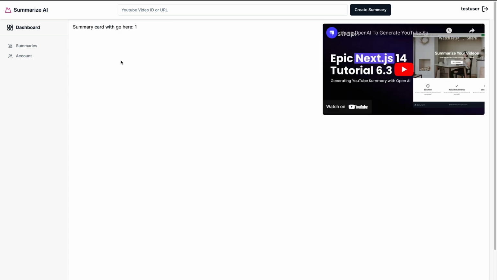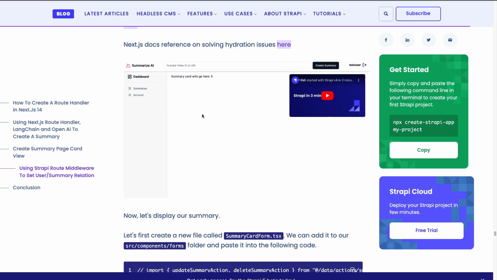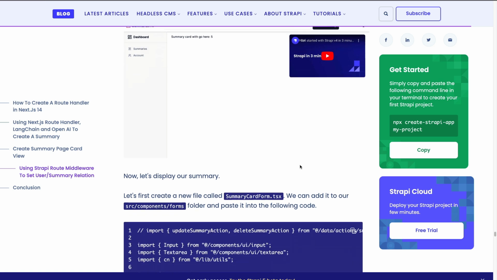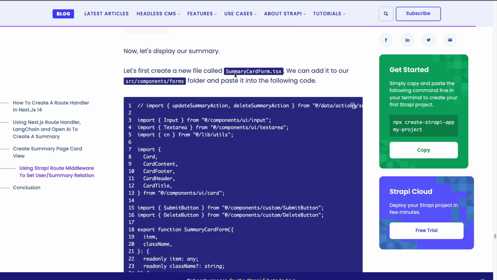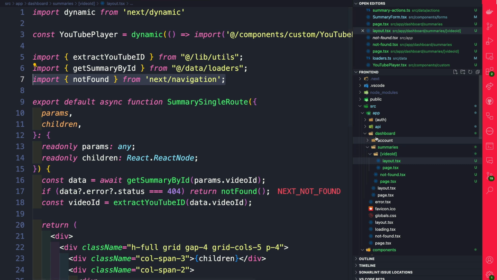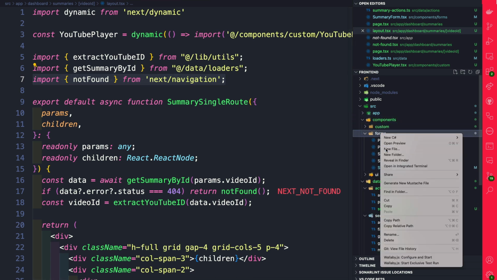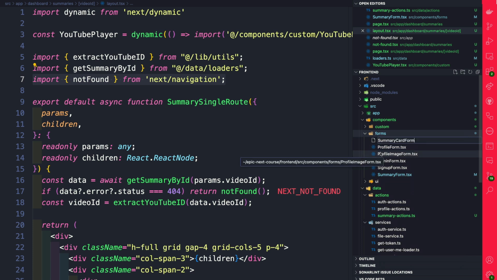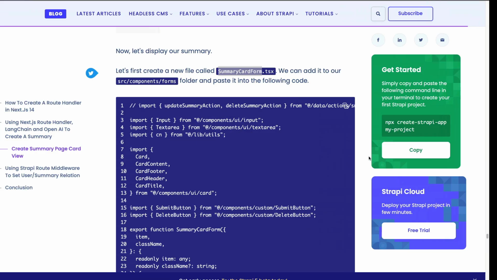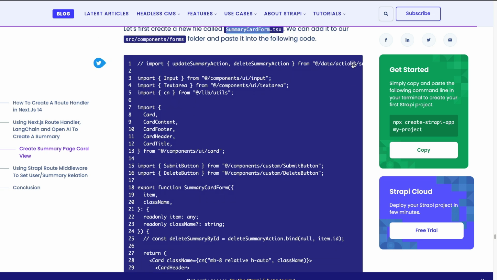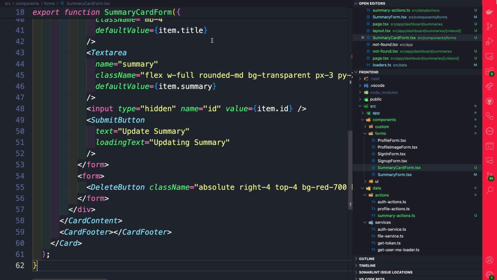So finally, let's finish up our single detail page view. Ooh, this video is getting long, but we are at the final stretch, so we could do this. Let's go ahead and use our complimentary article here to help us out. So we're going to create a new form called summary card form.tsx. So inside VS Code, let's navigate to our components under forms, and let's create a new file called summary card form.tsx. And let's go ahead and copy this code here from our blog post.